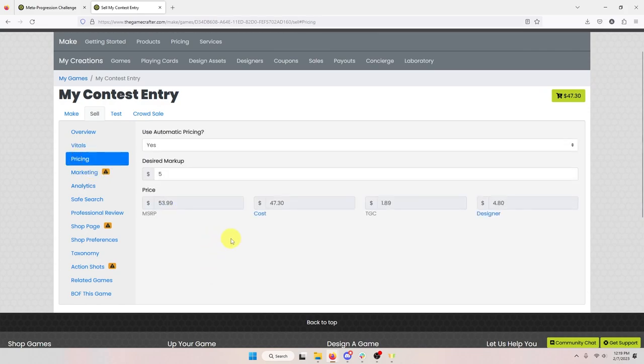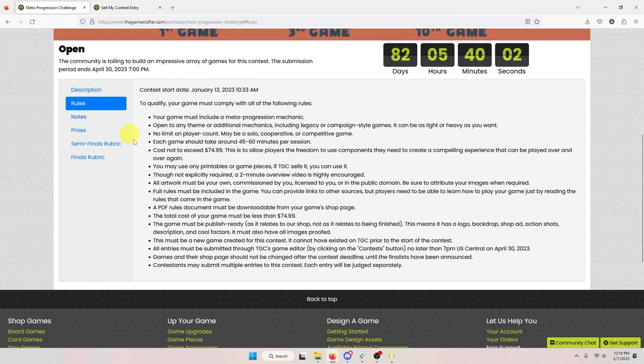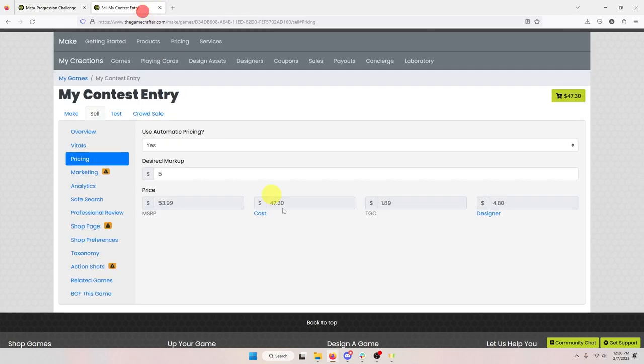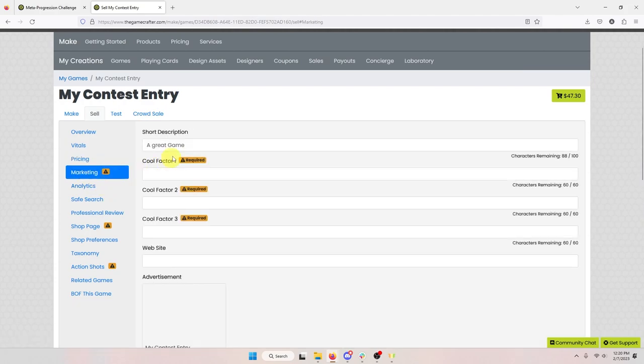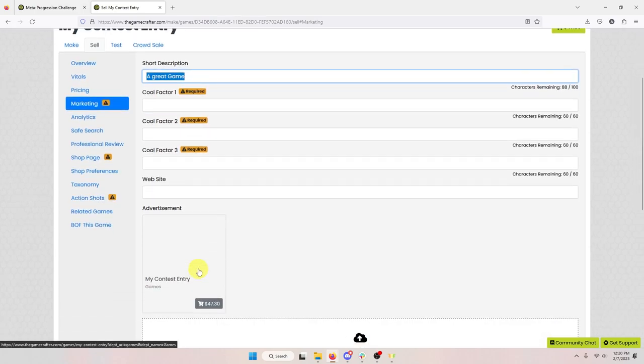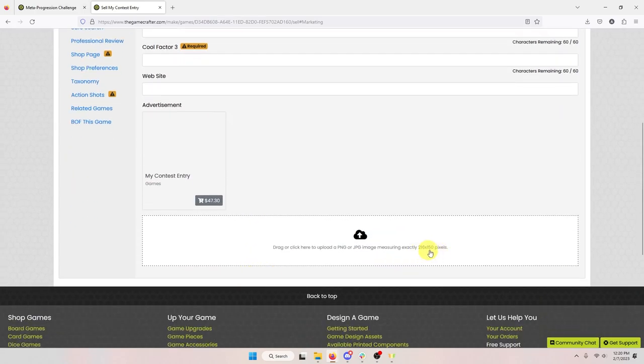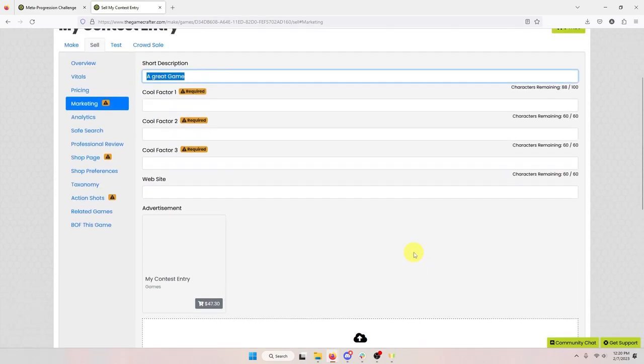Let's go ahead and set this to 2 to 4 players, 30 minutes, and 12 plus. Next is your pricing. Some contests will have a price requirement. For example, for this current contest, your cost cannot exceed $74.99. That's referring to the cost here and not your MSRP. Next is a required marketing tab. Make sure to fill all of this in, as well as upload an advertisement. You can find the size of your advertisement down here. Let's go ahead and fill this in.